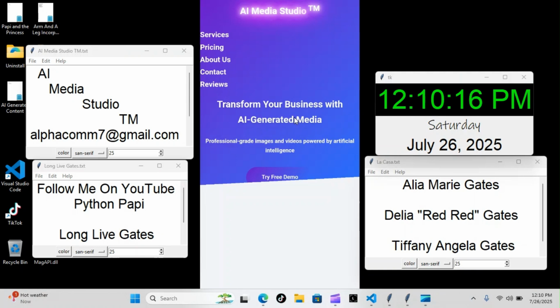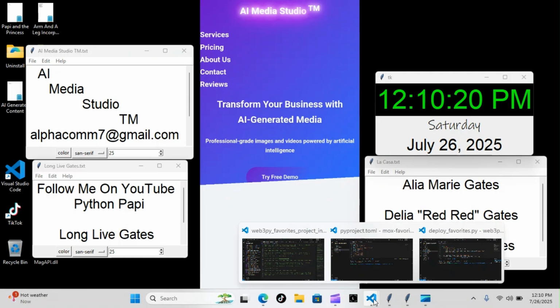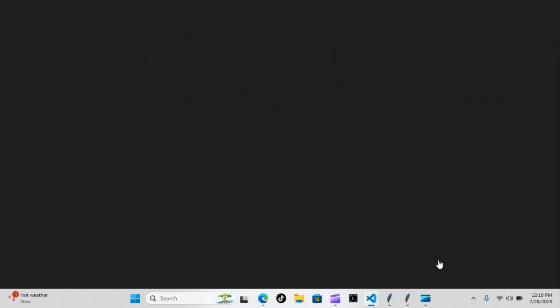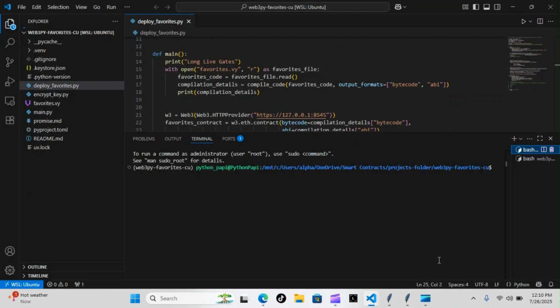All right, on today's episode of Python Papi, we're back inside our small contracts project. Let's have a look at what we're going to be going over today. Today we're back inside our Web3Py favorites module, where we're going to go straight over here to our terminal so we can show you how we're going to run Anvil.